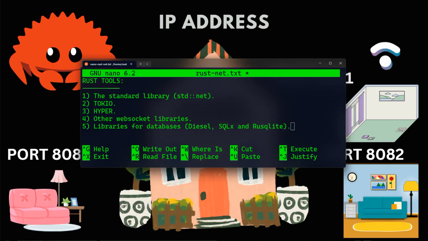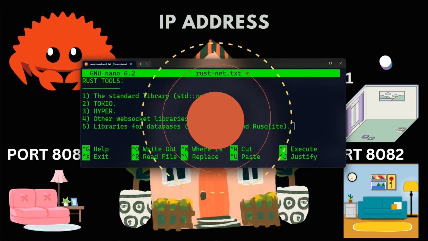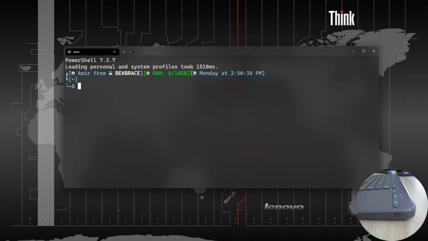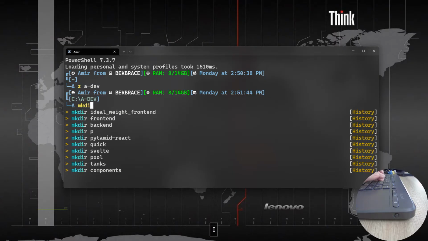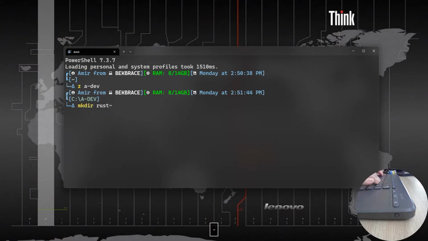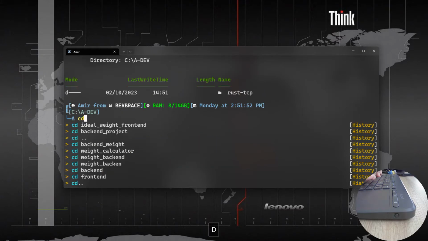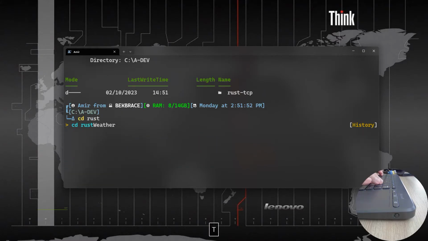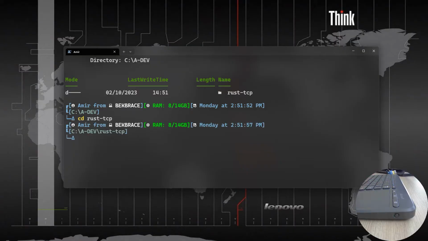Now, let's go ahead and put our knowledge to the test with a real example. And for our code demo, I'm going to use VS Code, but feel free to use whatever code editor you like. Alright, welcome back. So let me go very quickly to the folder where I want to create my project. So I'm going to call that folder, let's say rust_tcp. I'm going to change directory to that folder. And for the sake of simplicity, I'm going to create a simple Rust file.